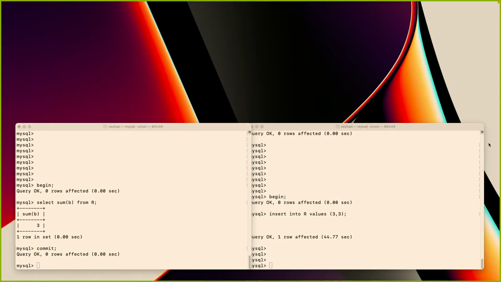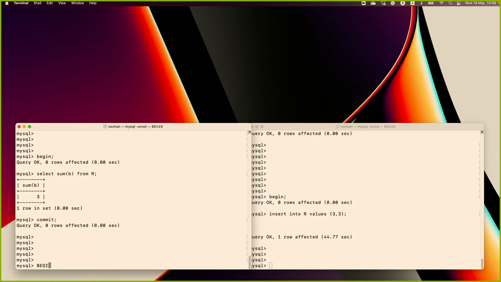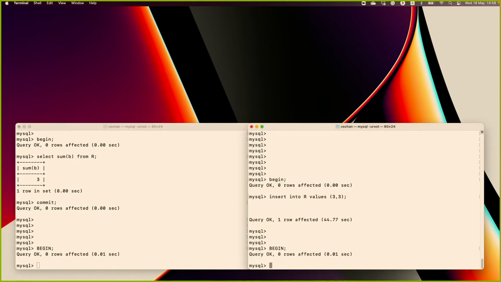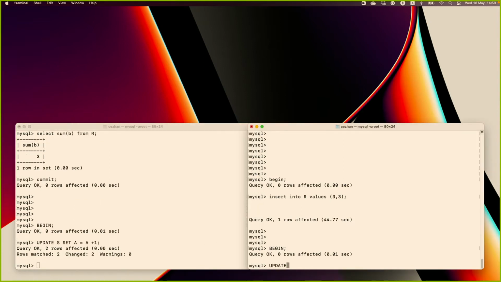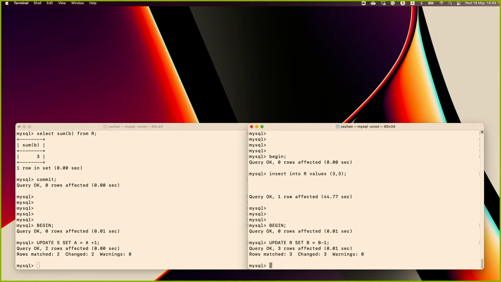Okay, so now let's look at another example. So I have 2 relations, R and S. For this transaction, what I'm going to do is update relation S, set A equals A plus 1. Okay, it's fine. For this one, I'm going to update another relation R. Okay, it's also fine. And then on T1, I'm also going to update R, and on this one, I'm going to update S. What would happen? The first one already updated S, the second one updated R, and then this one I want to update R, this one I want to update S.